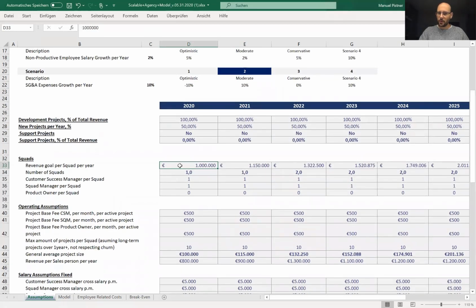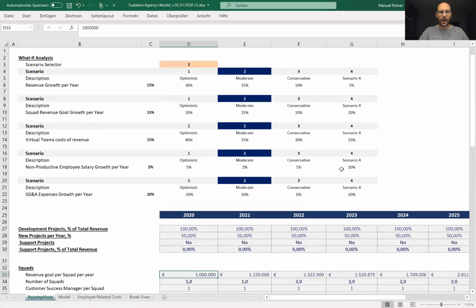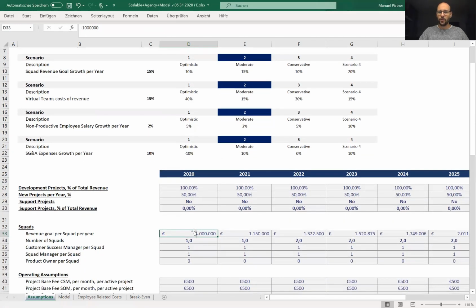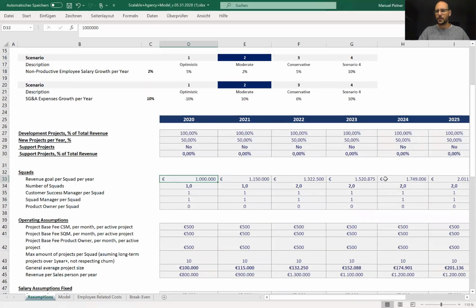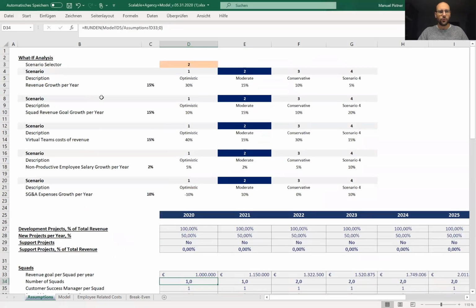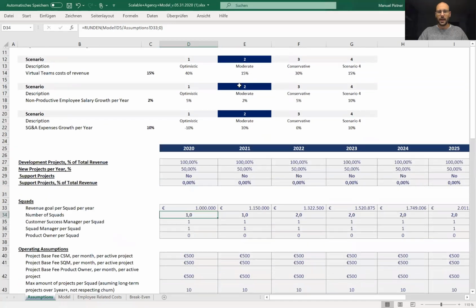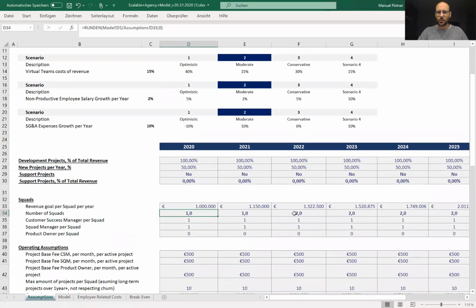This initial number here is the setup, and then the following years are calculated based on this number here, 15% revenue growth for the squads, right? And 15% of 1 million is 1,150,000, and so on. And then it calculates based on your overall revenue growth per year how many squads you need, right?